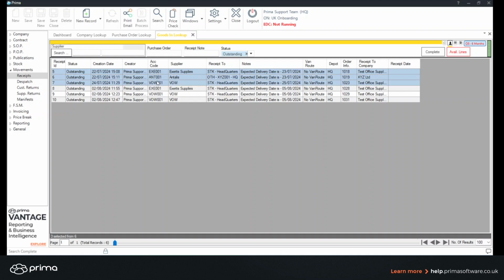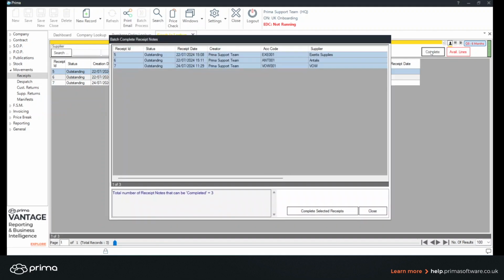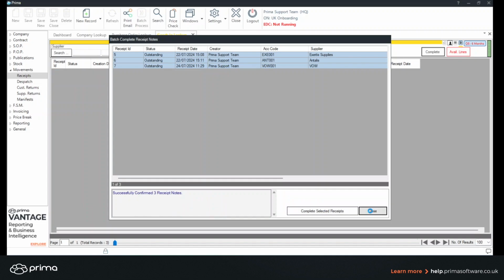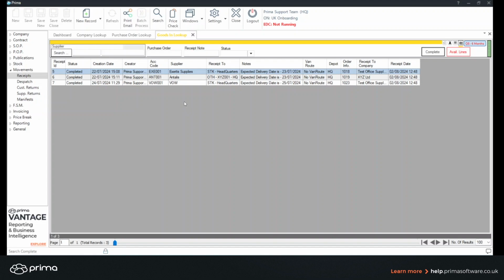And for my example here, I'm just going to select a few and select Complete. And then at the bottom, I've got the button Complete Selected Records. Those particular receipt notes are now confirmed, by showing a status of completed.